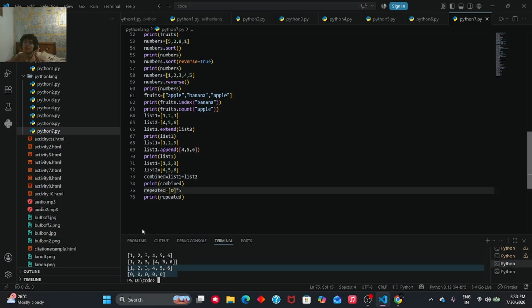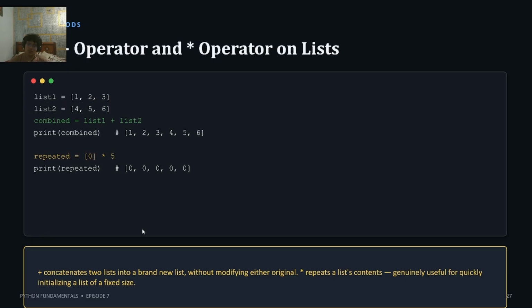See, the plus operator concatenates two lists together into a brand new list without modifying either of the two original lists. And the multiplication operator repeats the list contents. Like here, 0 times 5 gives you 5 zeros. This is genuinely useful for quickly initializing a list of a specific fixed size before filling it with real data. Now let's move to the next one.